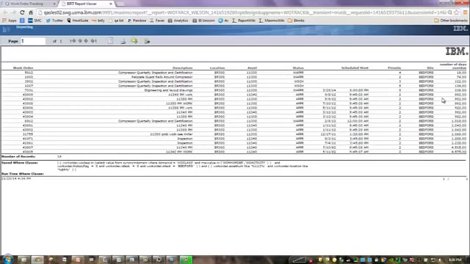So that's our expression library. It tells you about how the report administrator can build upon that, and then how it's available to the user to utilize. So thank you very much for your time.